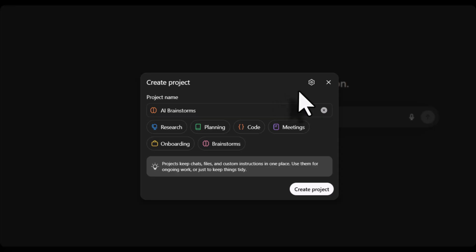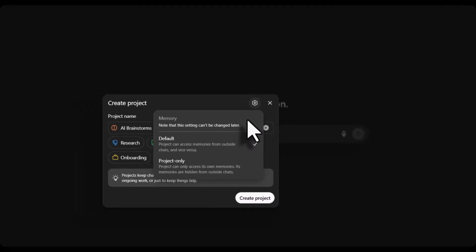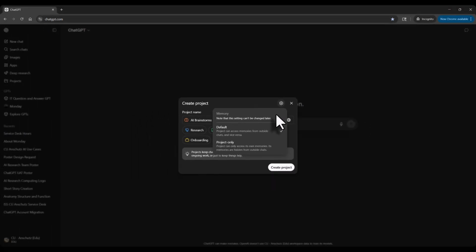Before creating the project, you should take a look and consider the gear icon in the top right hand corner of this modal. This will allow you to select the memory option for the project. By default, the project will be able to access any memories that are saved in your entire account. Whereas if you set this to project only, ChatGPT will only have access to the contents within the project itself and not any outside memories.